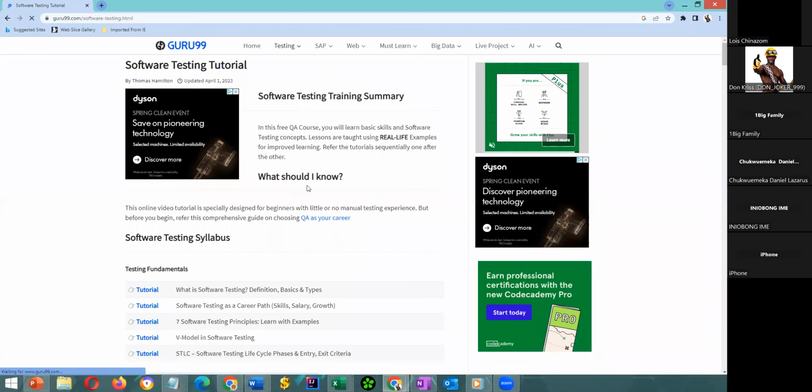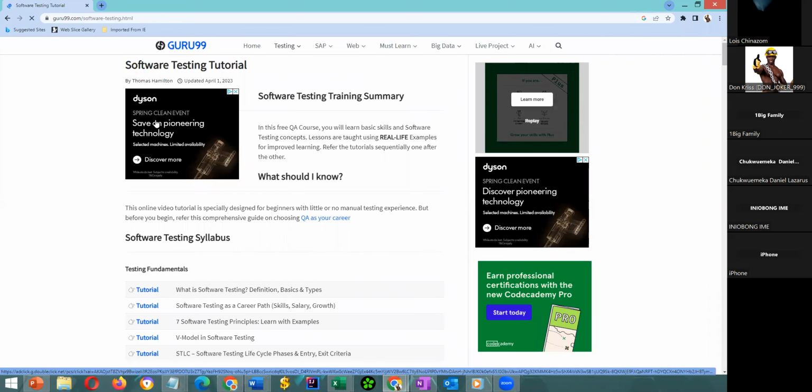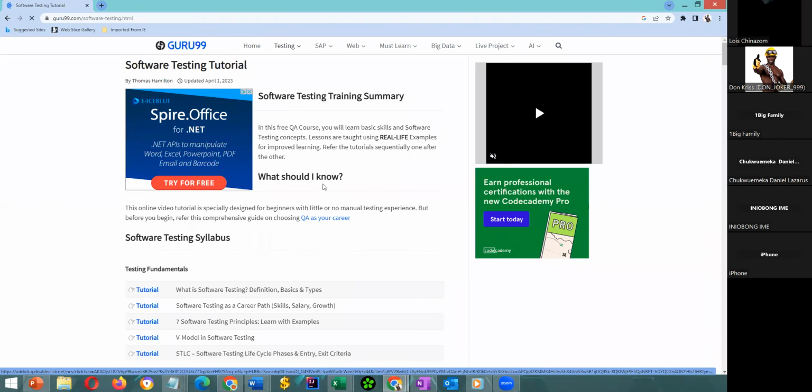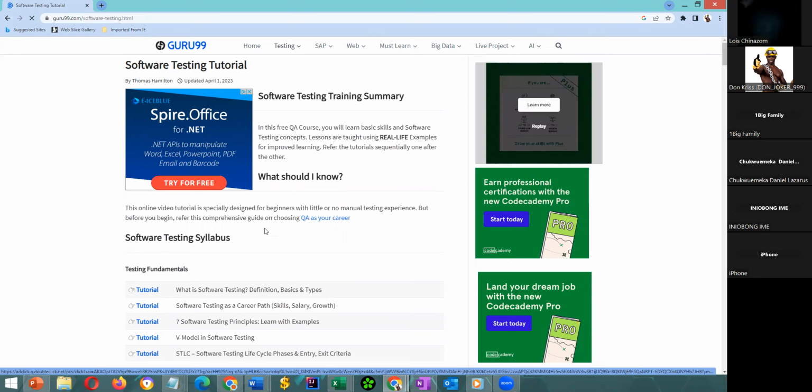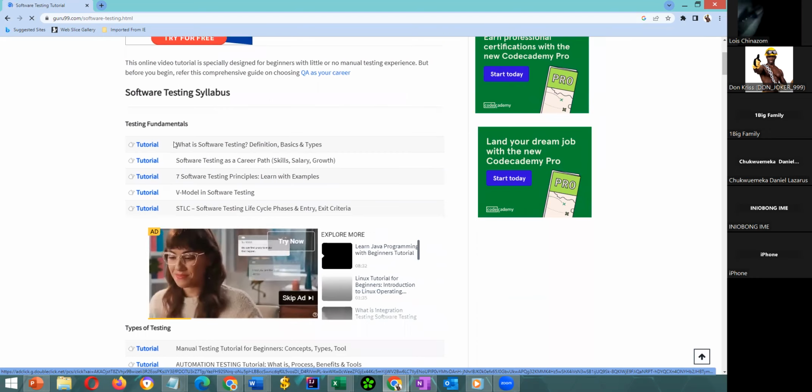So for today's class, we'll be looking at the Guru99 website. Guru99 is a free online platform that helps people to learn, self-develop, and study on their own. When we come to my own class, we put in perspective what you don't understand. So now, we've talked about the fundamentals of software testing.